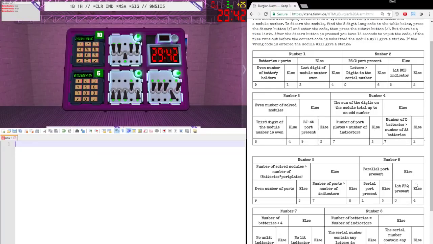Edge work, up at the top, 1 battery and 1 holder. Lit CLR, lit MSA, lit SIG, unlit IND. Serial number 9 November 5, India 5. We'll do number 10 up here. Our number is 26341810. So it's the expert.